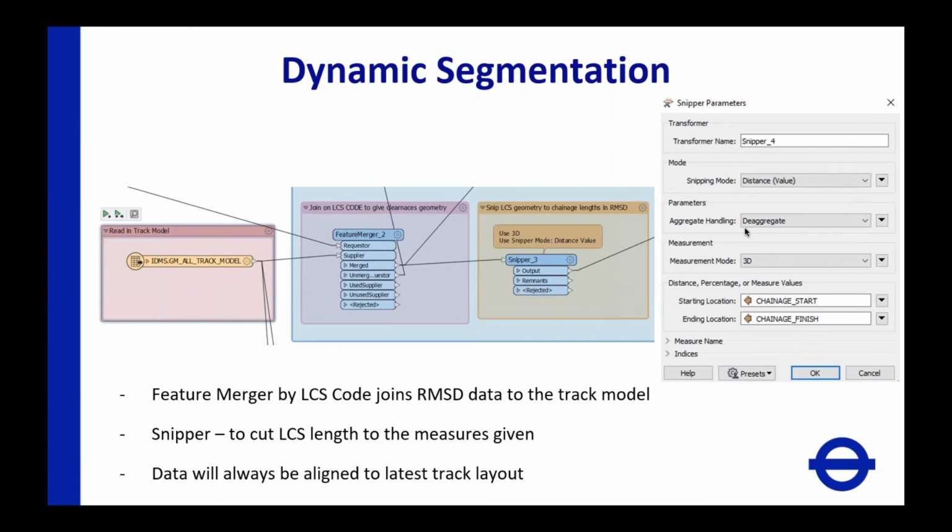The Snipper is pretty interesting. You can get an output as either points or lines. If you want to just get points, you put the same thing in the starting and ending location, and that will give you points for where features are. What was really useful for us is that you can tell it to do the measures in 3D. Obviously our network goes underground and we need to bear that 3D measurement in mind. So what this means is that the data in the GIS will always be aligned to the latest track layout, which was really important so that all our data lines up for everyone to see.